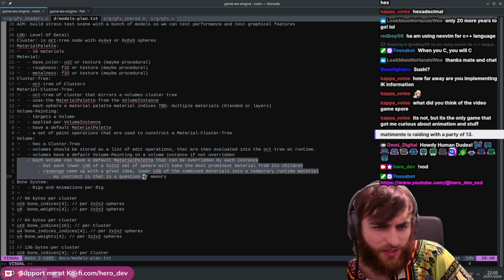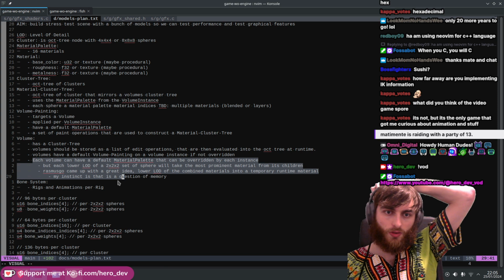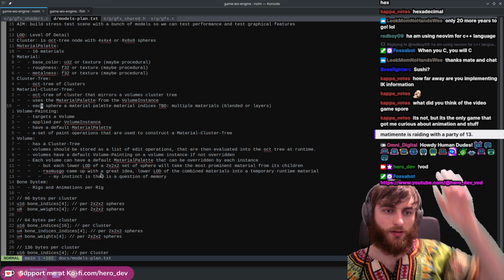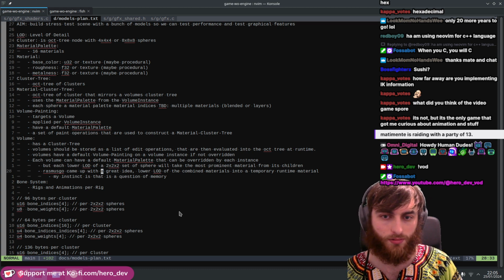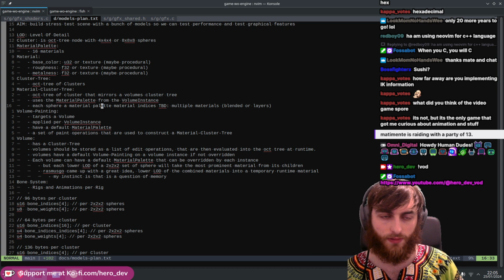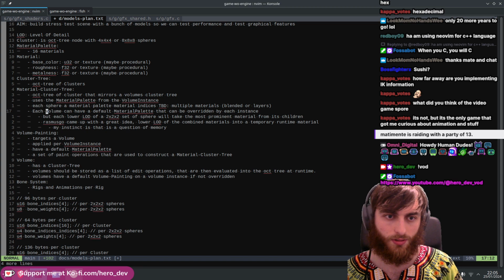So in terms of when you have this, it doesn't apply anymore. So we need to think about when you go to lower LOD, we need to think about lower level of detail. Each volume can have a default. No.